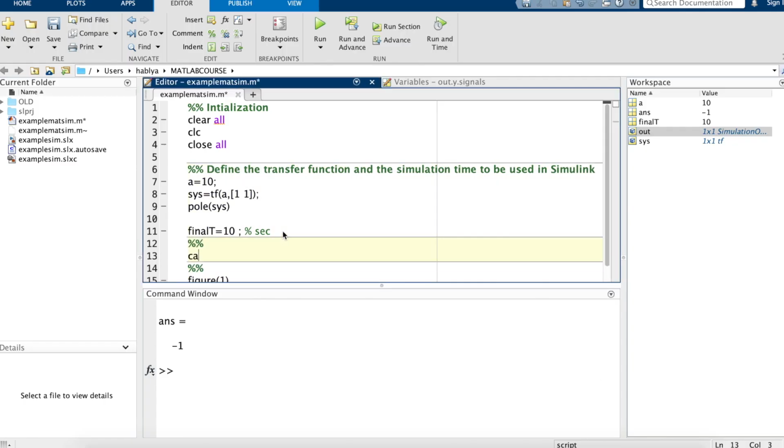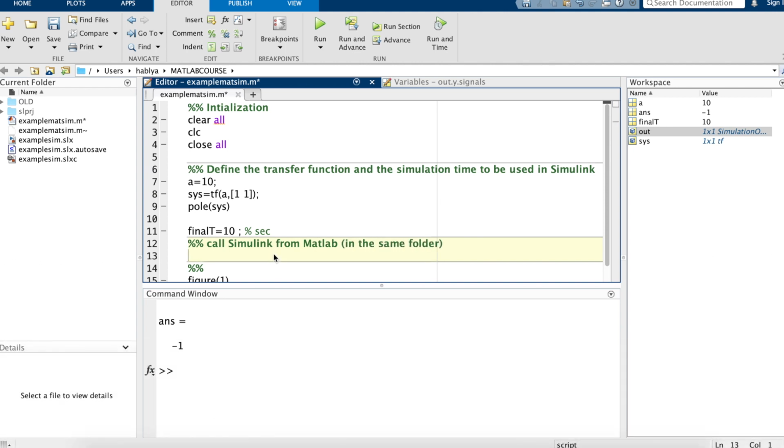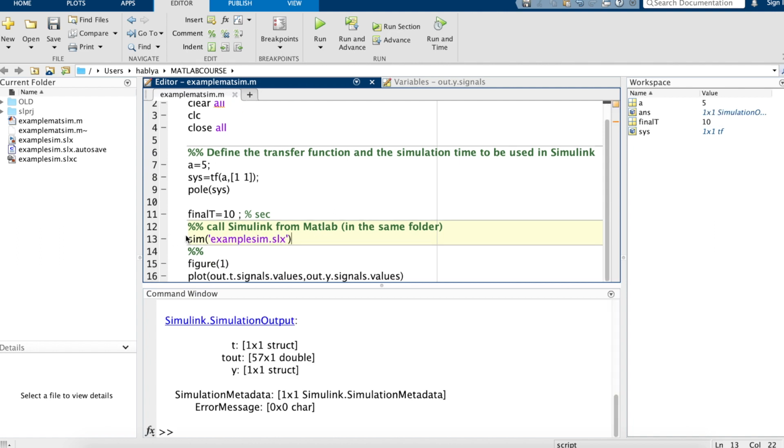Now, if I want to call Simulink from Matlab, here: calling Simulink from Matlab. The two files, the Simulink model and the script, must be in the same folder. So I will use sim and the name of the Simulink model, and I will keep everything in out. Here, as you see, I can change the value of A, and each time I can change the value of A or the simulation time. I call Simulink and I get a different result.